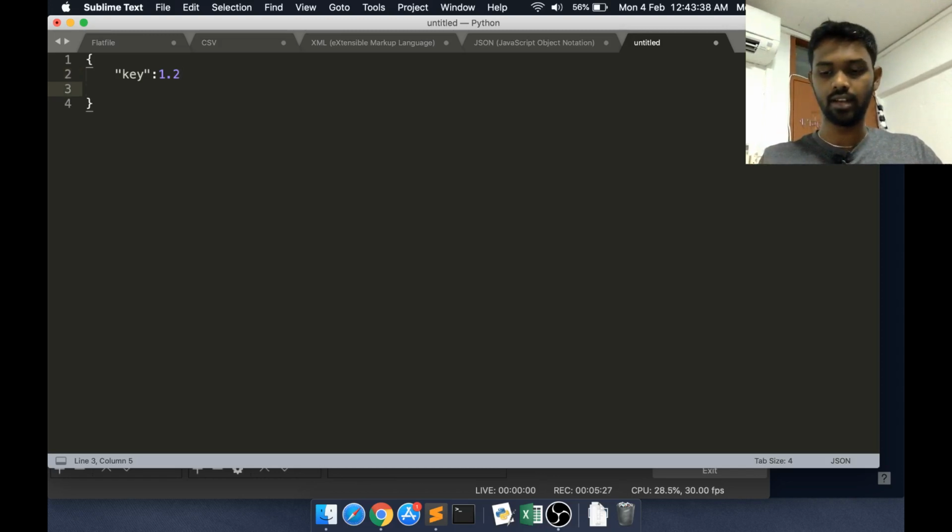And if you want to have another key, then it is showing an error because we need to have a comma between key value pairs. So you need to have it like this. So this is a valid JSON. So an object contains one or more key value pairs.